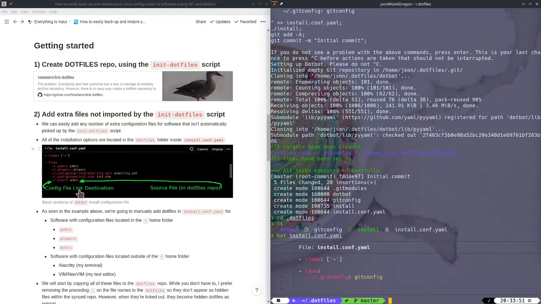On the left here, everything to the left of the colon is the config file link destination, and this is where it would actually reside on your computer itself. And on the right side is the source file where it is contained in your .files repo. So this is a two-step process. First, we gather and copy over all of these files into our .files repo, and then we link them out to where they need to go in this install.conf.yaml file. So let's go ahead and get started with that now.